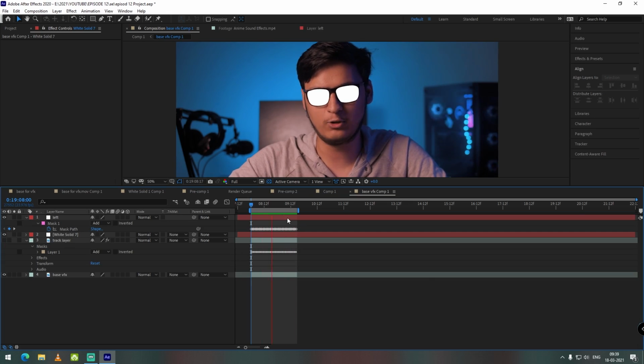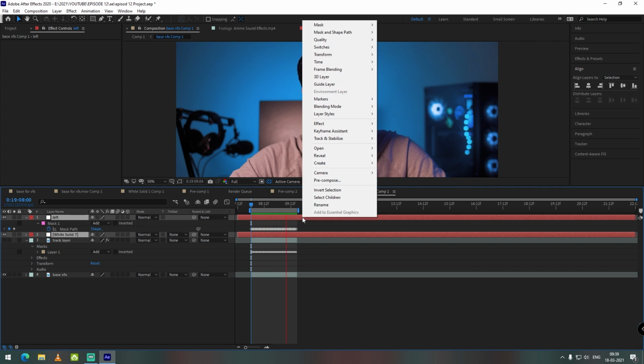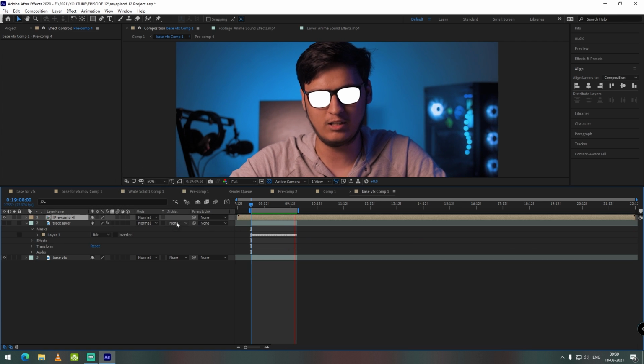Now what you have to do is repeat the same process for the other lens. Now you could have done both the lenses at once, but maybe you should start learning one at a time. Now after you'll have done the same process for the other lens, you'll have two white solids with masks around the lenses. Now select both solids, right click and click on pre-compose. Now click on move all attributes. Now this will group both your lenses in one layer.